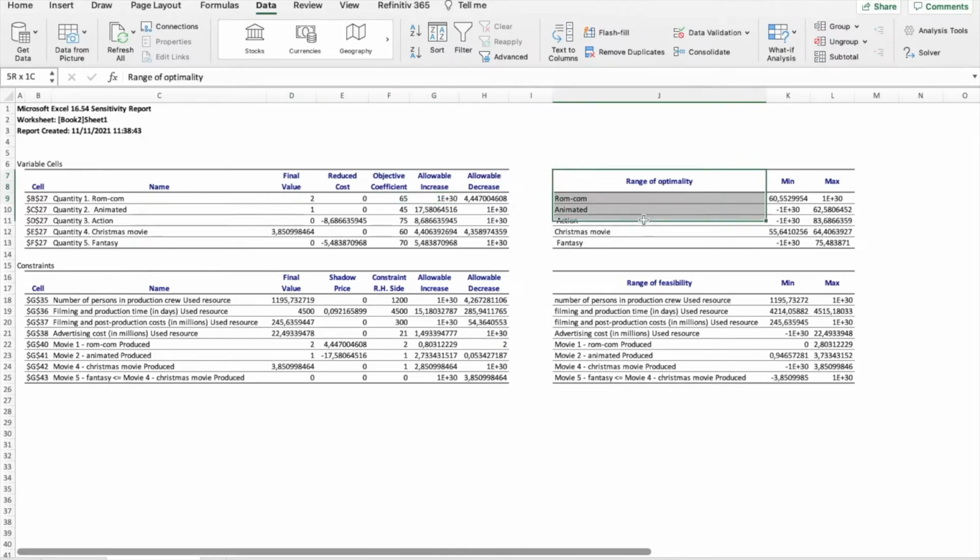With this information, we can determine a range of values for which the optimal values of the decision variables will not change, called the range of optimality. By subtracting the allowed decrease from the original value of the coefficient and adding the allowed increase to the original value of the coefficient, we obtain the range of optimality of each coefficient. So for example, for Christmas movies, as long as the profit per Christmas movie is between 55 and 64, the number of Christmas movies produced won't change.